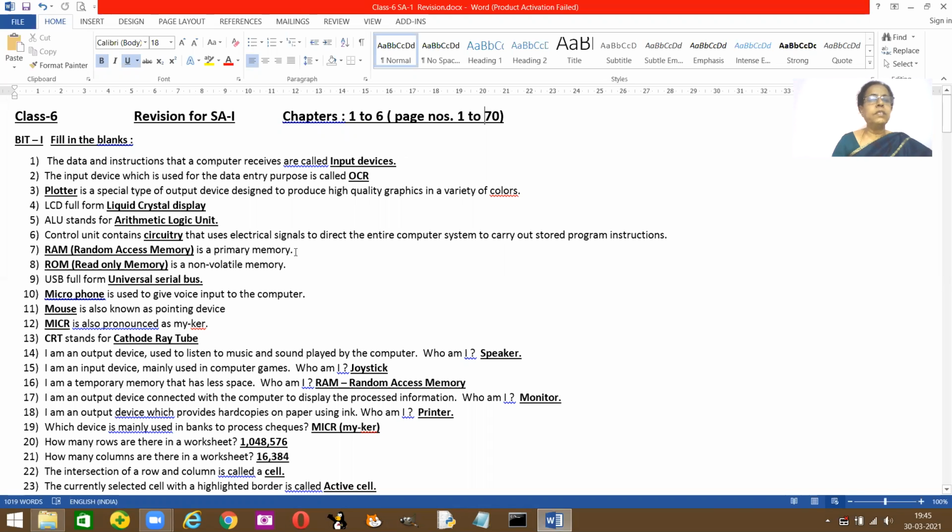So you can see. An input device used for data entry purpose is OCR. Which is a type of output device that has high quality graphics? Plotter. LCD full form is liquid crystal display. ALU stands for arithmetic logic unit. Control unit contains a circuitry. It uses electric signals, and the primary memory is called RAM or random access memory. Non-volatile memory, ROM, read-only memory. USB full form is universal serial bus.